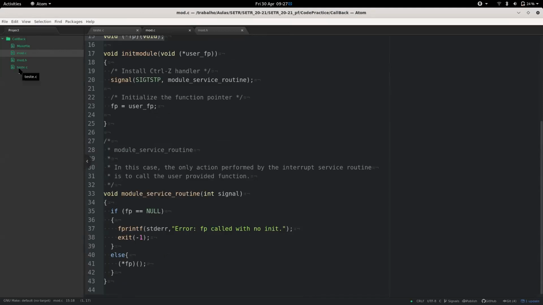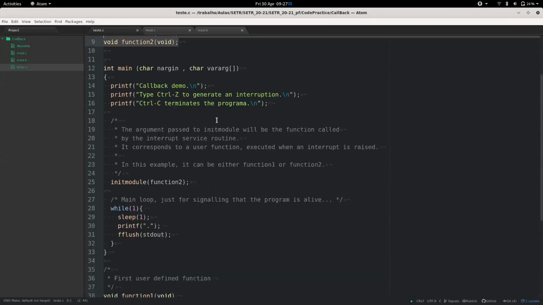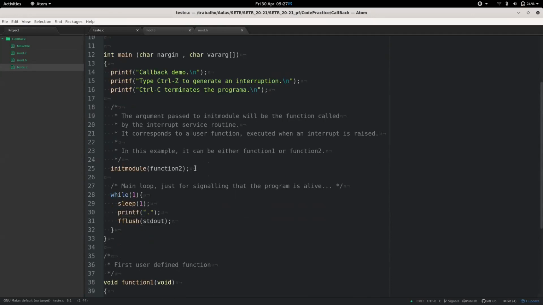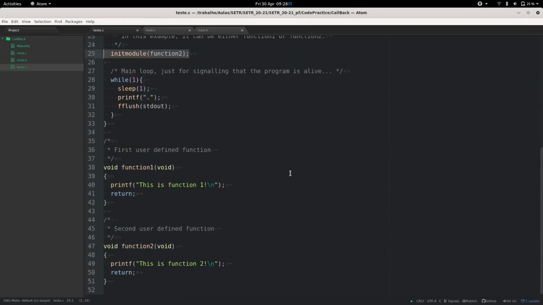And so when we now look at the main file, we have here at the application level two functions. And what we do in the main is simply to call init model. Init model defines which function will be called in response to Control Z. And then we have an infinite loop that runs, and every second prints a dot on the screen just to signal that the program is alive. Those two functions, function one and function two, are simple functions that just print a string to identify and to signal that they have run.